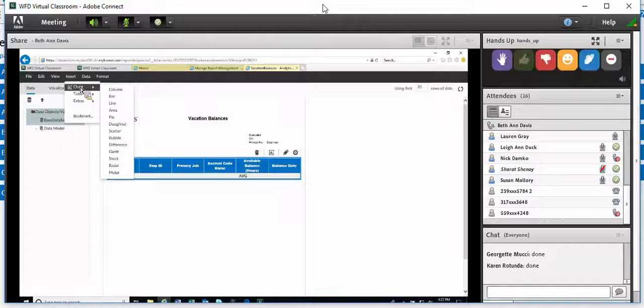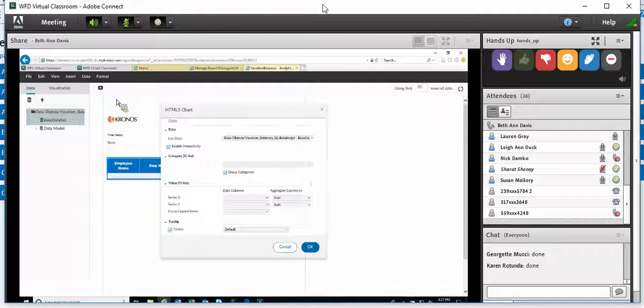I'm on the wrong page. Hold on. I'm so bad at these, I can't remember how to do it off the top of my head. All right. Insert chart. I'm going to go for a bar chart. That's the easy one.